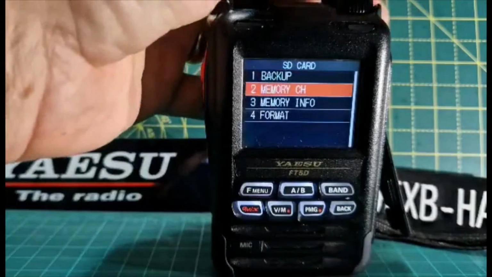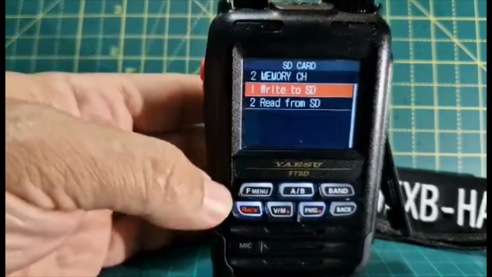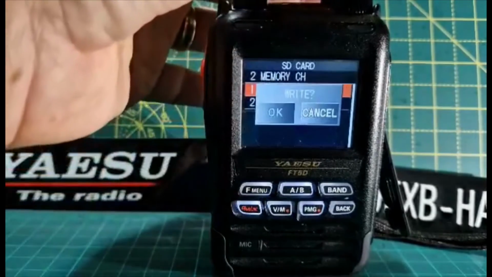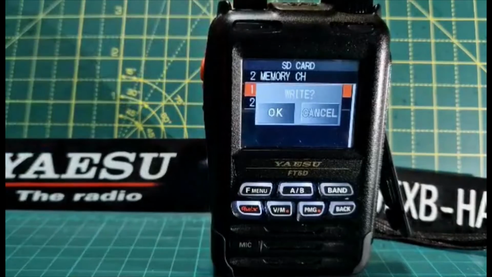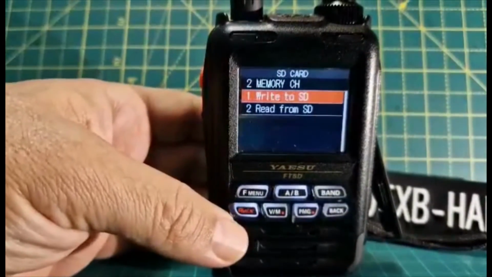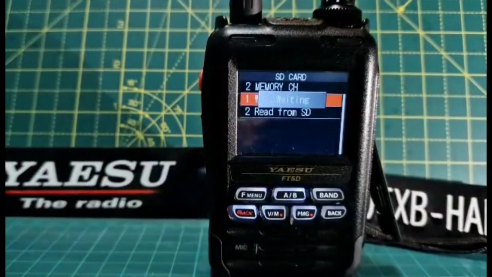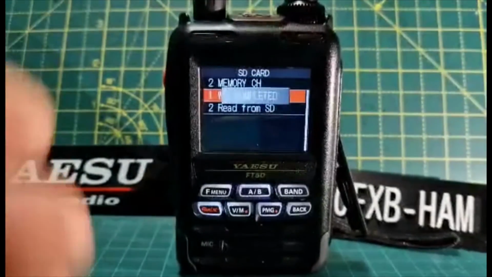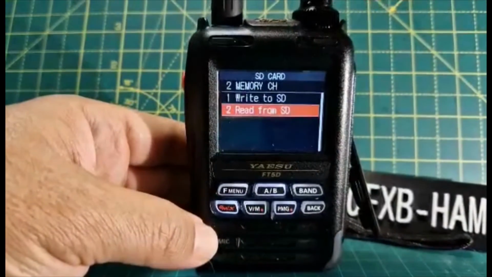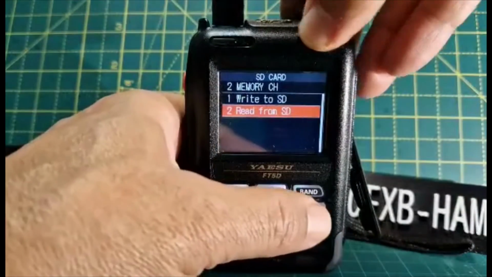And then I would do the memory channels as well. So memory, write to CD, push F, turn the channel to the left so that you can select OK, and then let it write. Okay, and the last thing you want to do is go down to read, well, go back altogether first.